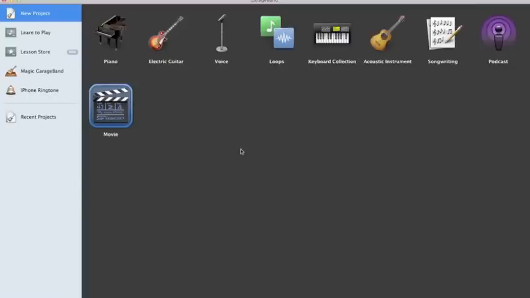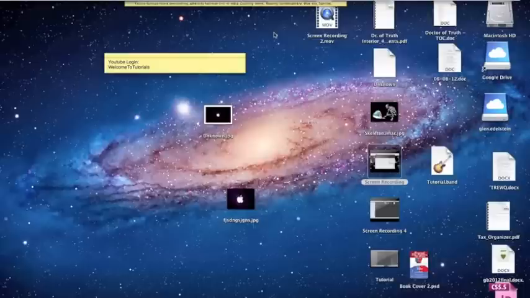So on this new project menu, you can see that we have a multiple amount of selections. Keyboard selection, acoustic selection, you can songwrite, you can do a podcast, you can do a movie, which adds chapters and different audio you can add into it. Piano and all these different kinds of things. You can base your voice on this. I'm not going to be using any of these. I'm just going to be using the basic loop system.